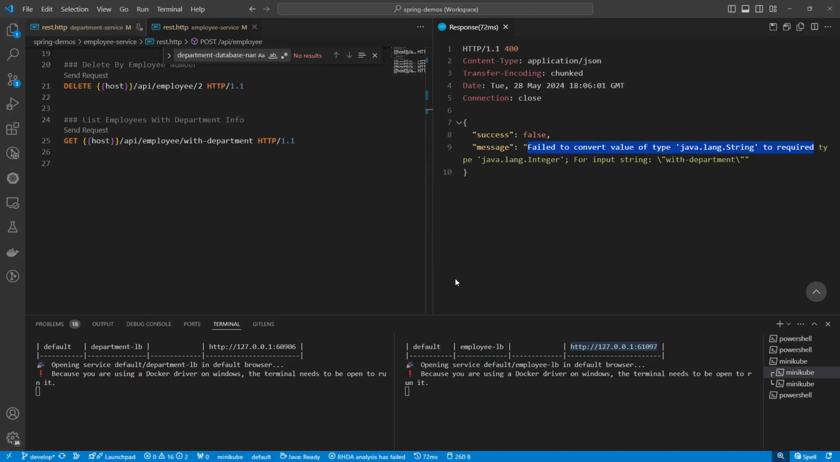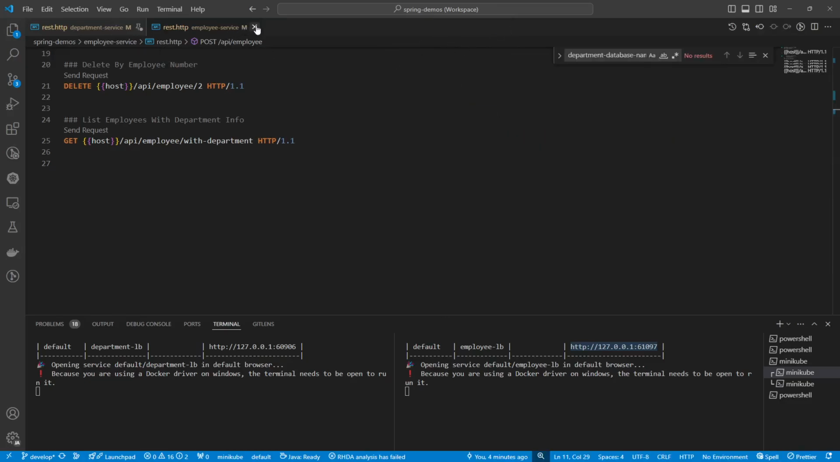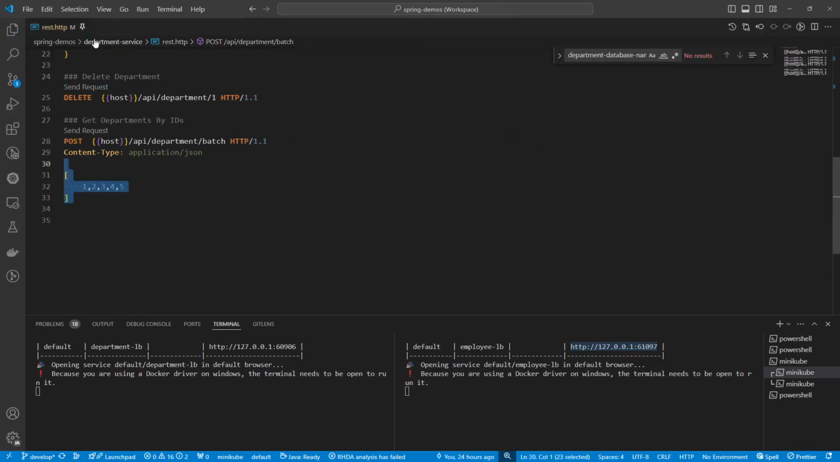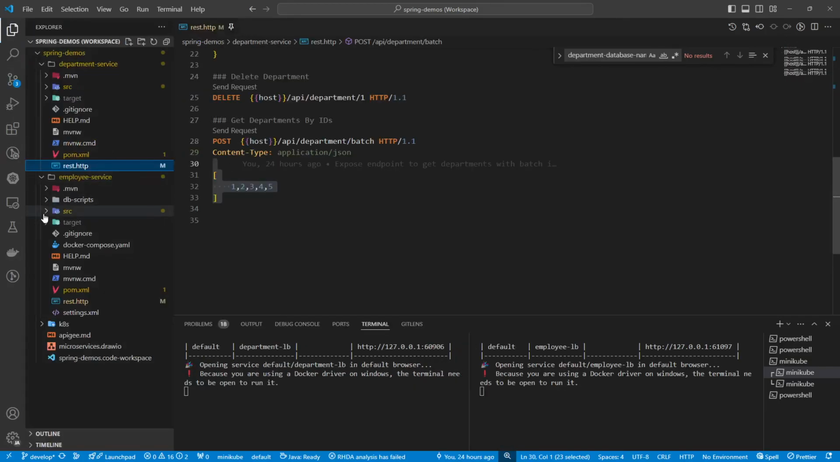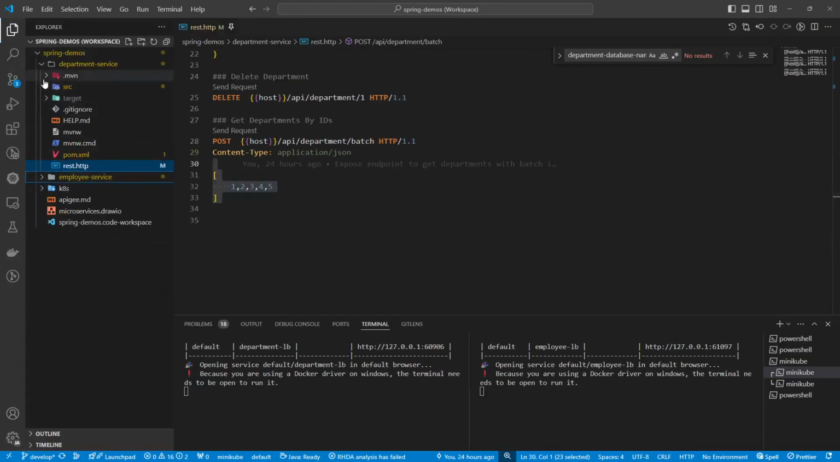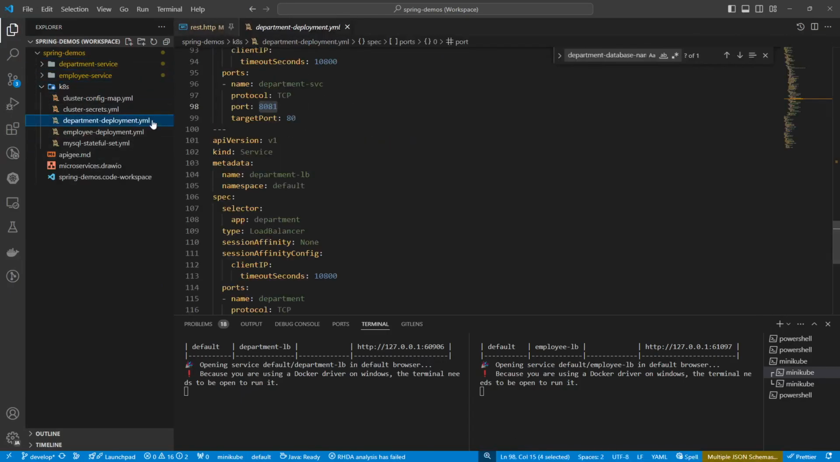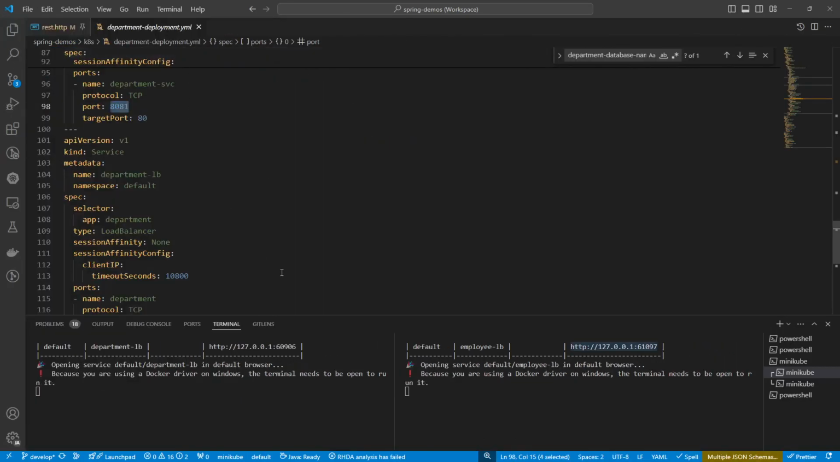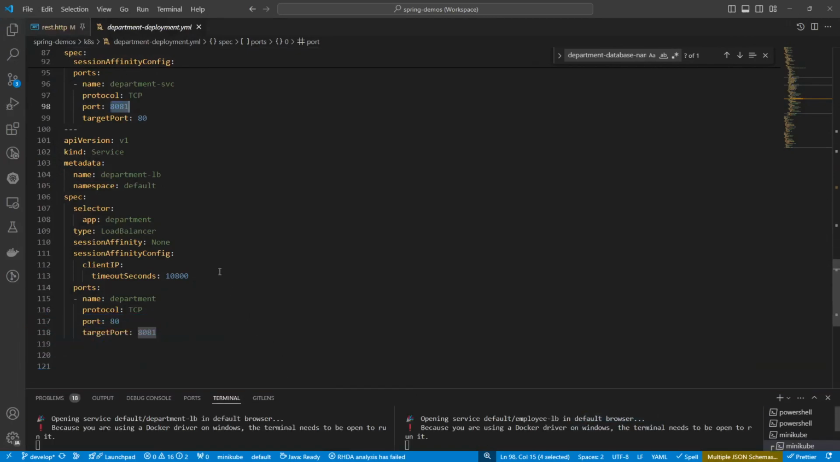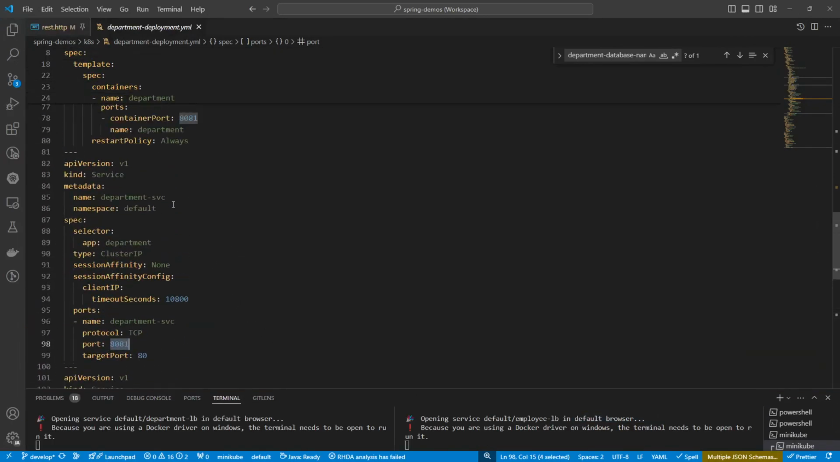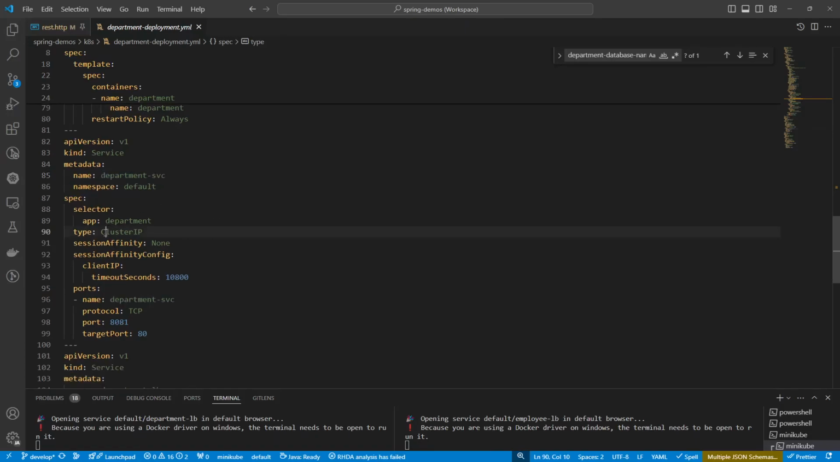We need to ensure that our service level is actually exposed correctly. So the first thing I'm going to do is close these files, go to the deployment files, which is the K8 folder, and go to the department service. Now we need to review our services a little bit. You can see here we exposed a cluster service, which is an internal service known as department SVC, and in this case it's a cluster IP.